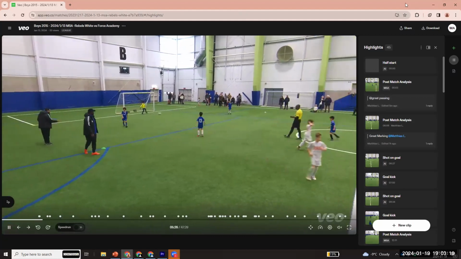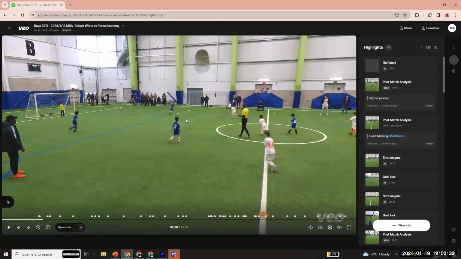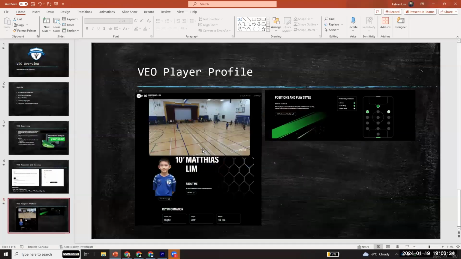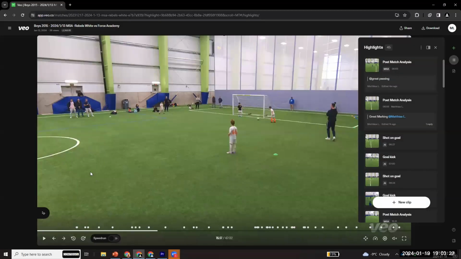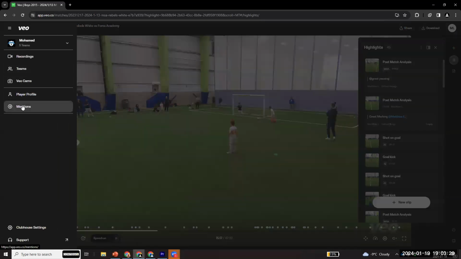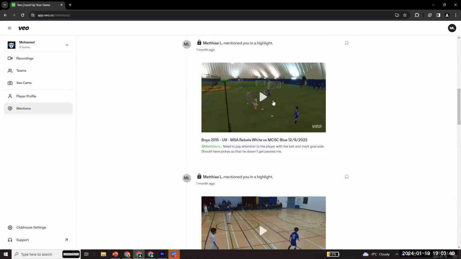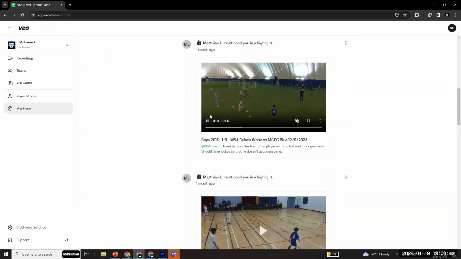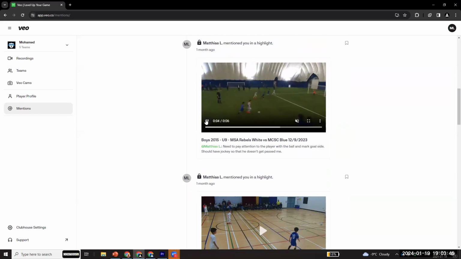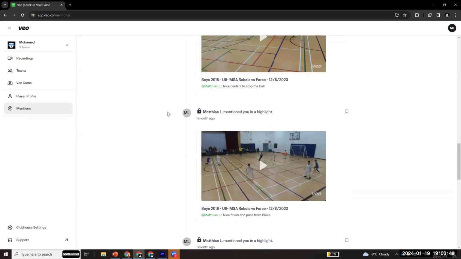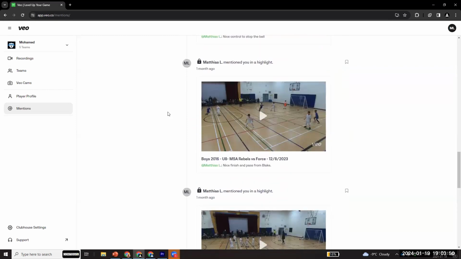As well, I'm going to pause this. If you're a player and you're mentioned, you see all the mentions in this mentions section. So anytime the coaches want to highlight a play for your kid, they can go here and review the information. So these are all the highlights where I mentioned Matthias, so we can see everything there so that he can improve. Okay, any questions so far?